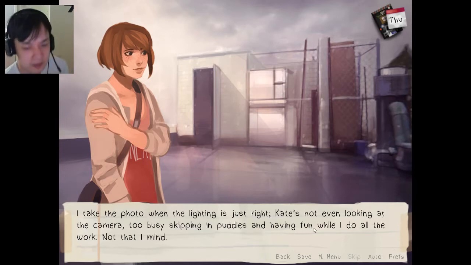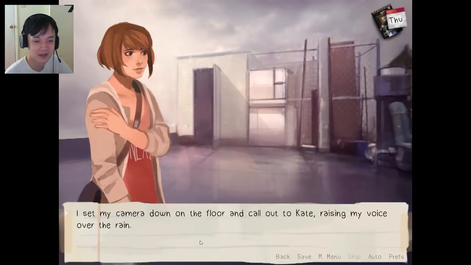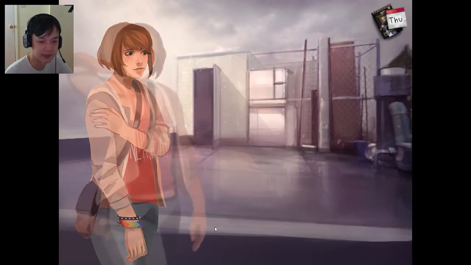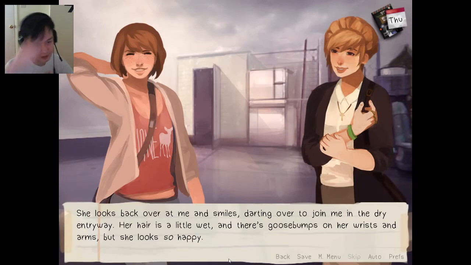I take the photo when the lighting is just right. Kate's not even looking at the camera, too busy skipping in the puddles, having fun while I do all the work. Not that I mind. Oh, there's a little rabbit over here. I set my camera down on the floor, called out to Kate, raising my voice over the rain. Thanks, Kate. I think we're good. She looks back at me and smiles, darting over to join me in the dry entryway.